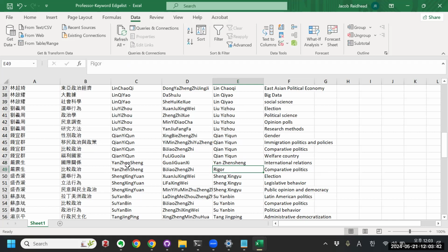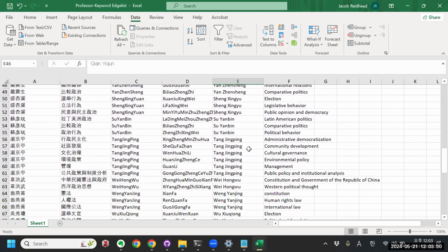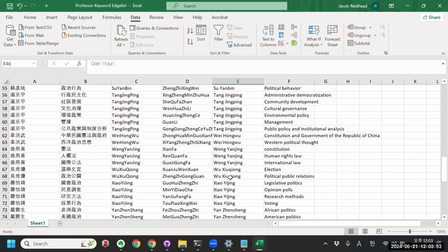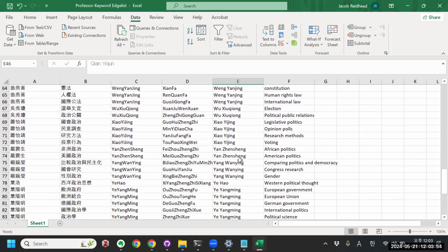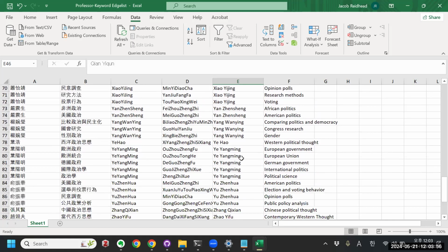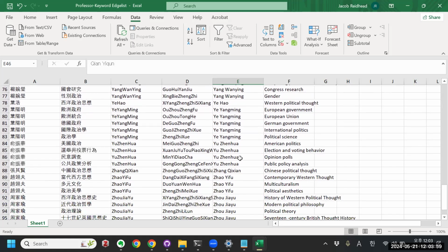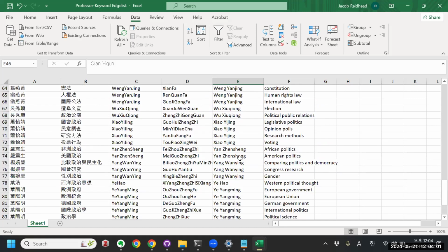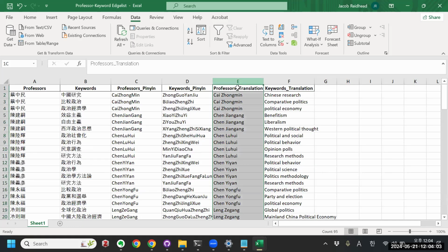So we might have gone with an opinion, and I could have put spaces here too. Okay. So I'm just going to go with this. I'm going to use professor's translation and keyword translation as the two columns when I make my networks. So I'll save that.